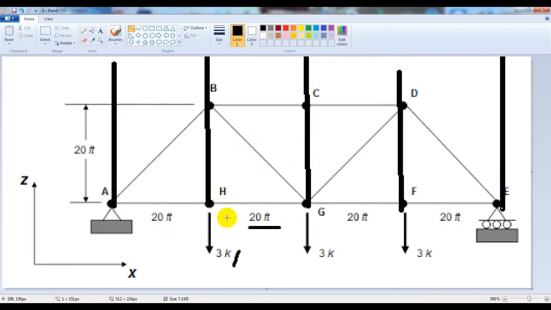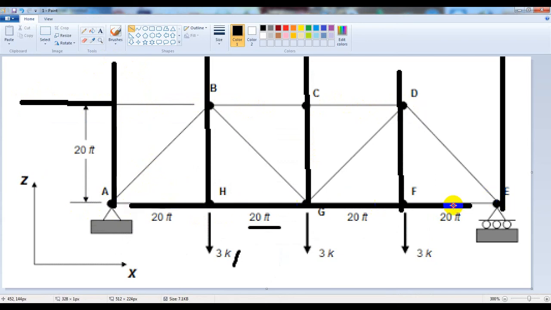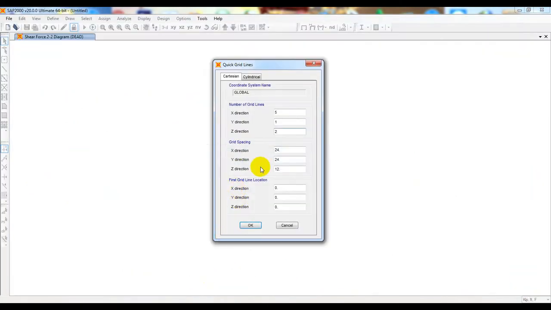Why z direction 2? Sorry, in the up direction, that is the z direction. So here there will be, for the B C D points, that will be 1, and for the A H G F E section, it will be another. When it's done, now we have to give our grid spacing.